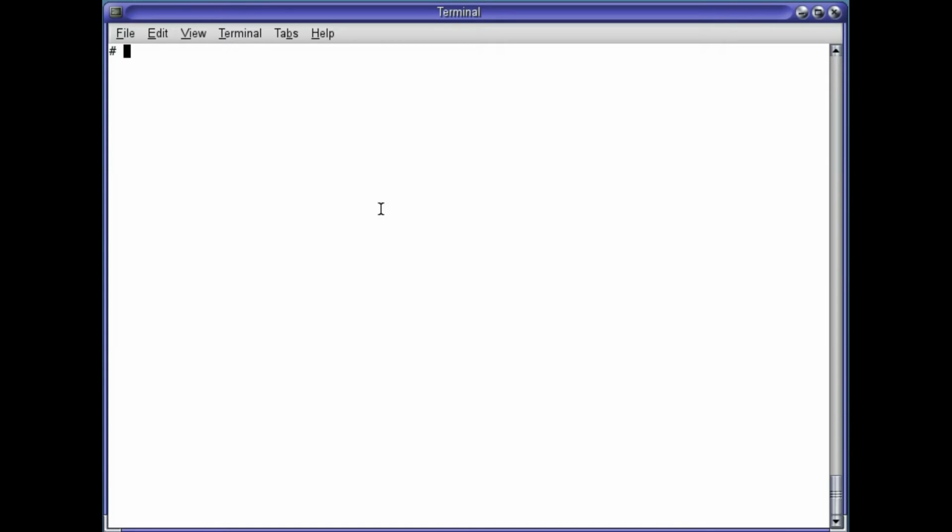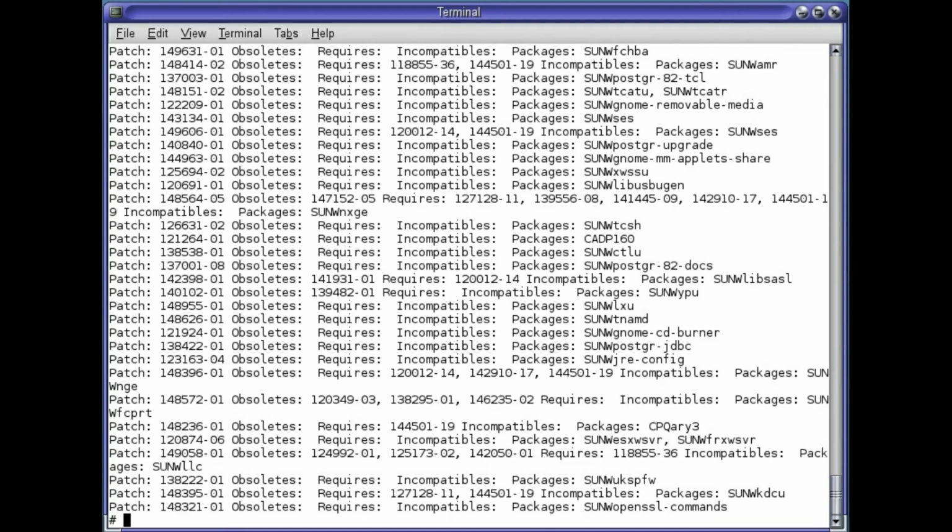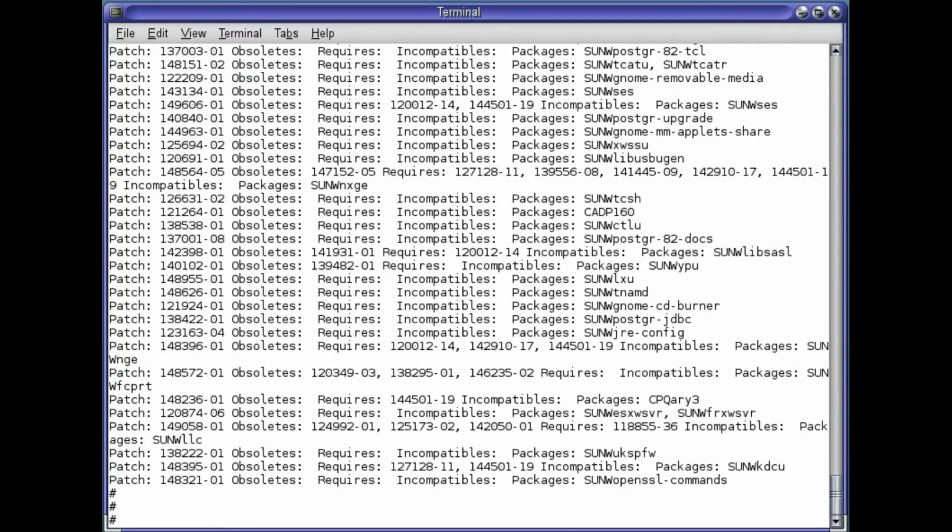Alright, we talked about packages. Let's talk about patches. If you want to see an entire list of every patch on your machine, you're going to use showrev -p, and I won't pipe that to stop it. I'll go ahead and let it scroll. You can see a long list of patches here.